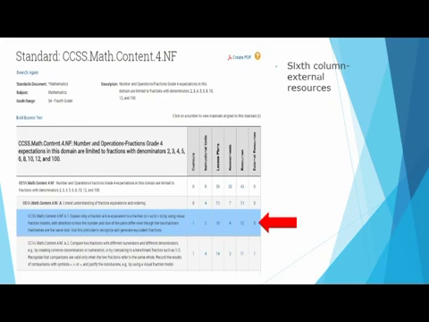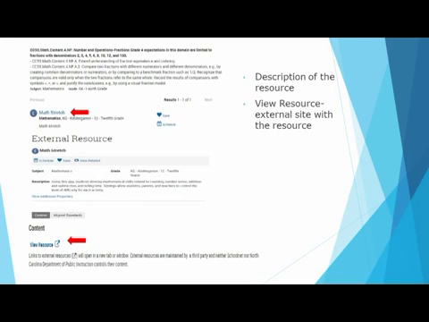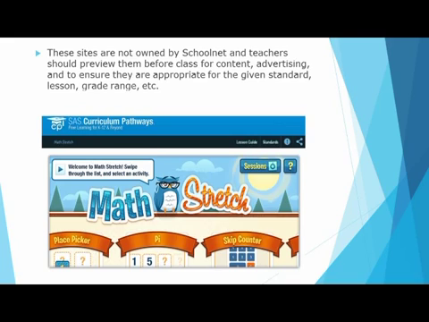The sixth column lists the resources available through external sites. If you click on the link to the external resource, here, MathStretch, it will take you to a page with a description of the resource. Click View Resource to be taken to the external site. Here's an example of an available resource.